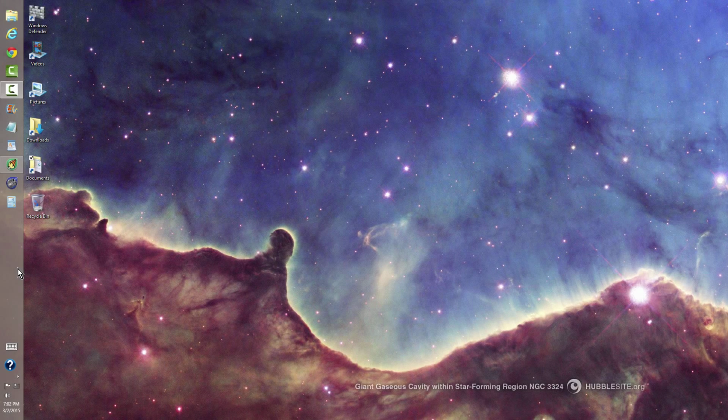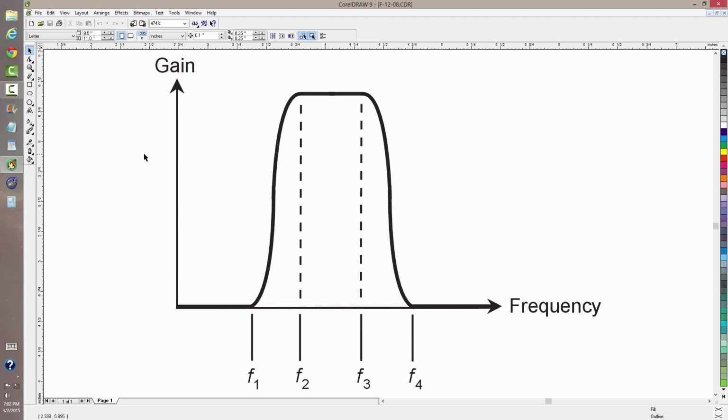Stan Gibilisco here to show you a typical bandpass response that you'll find in a communications receiver, in a sort of generic form. And here it is. This is the gain versus frequency curve that you will see in a good communications receiver.